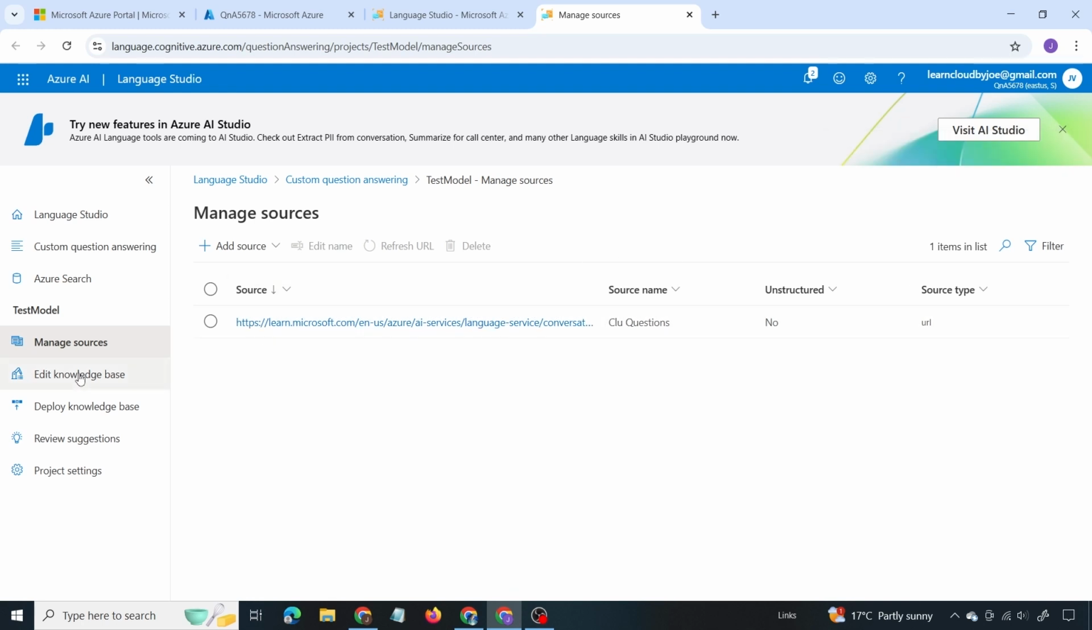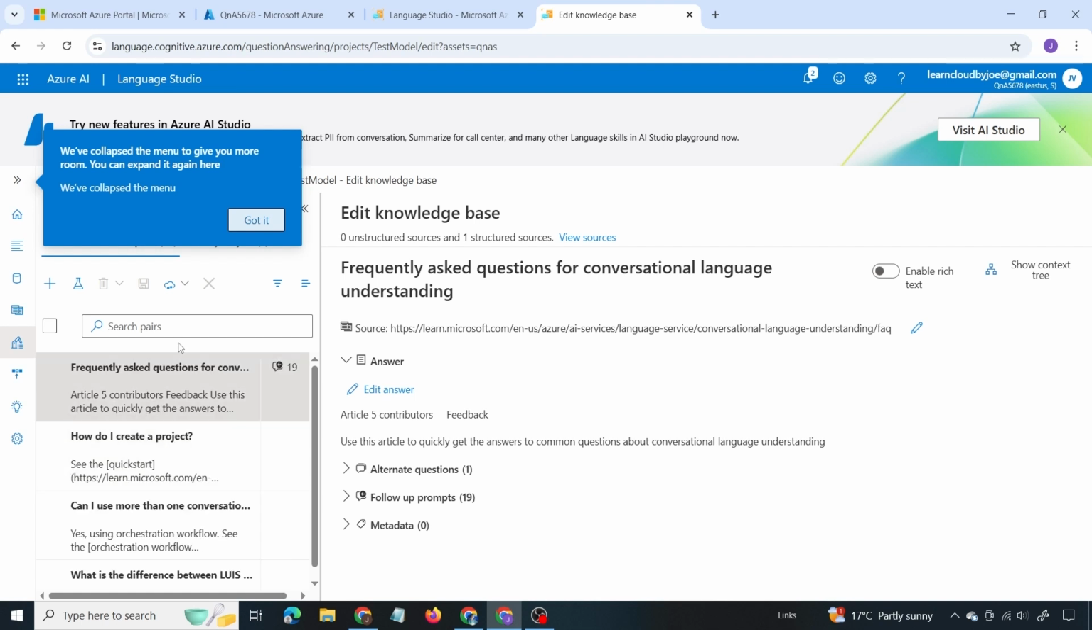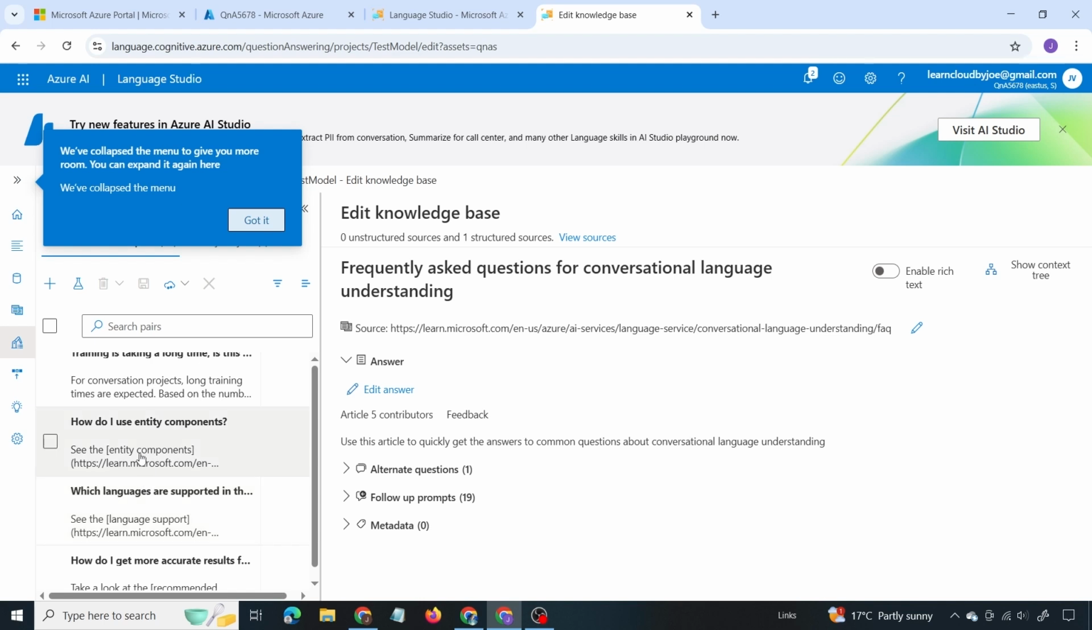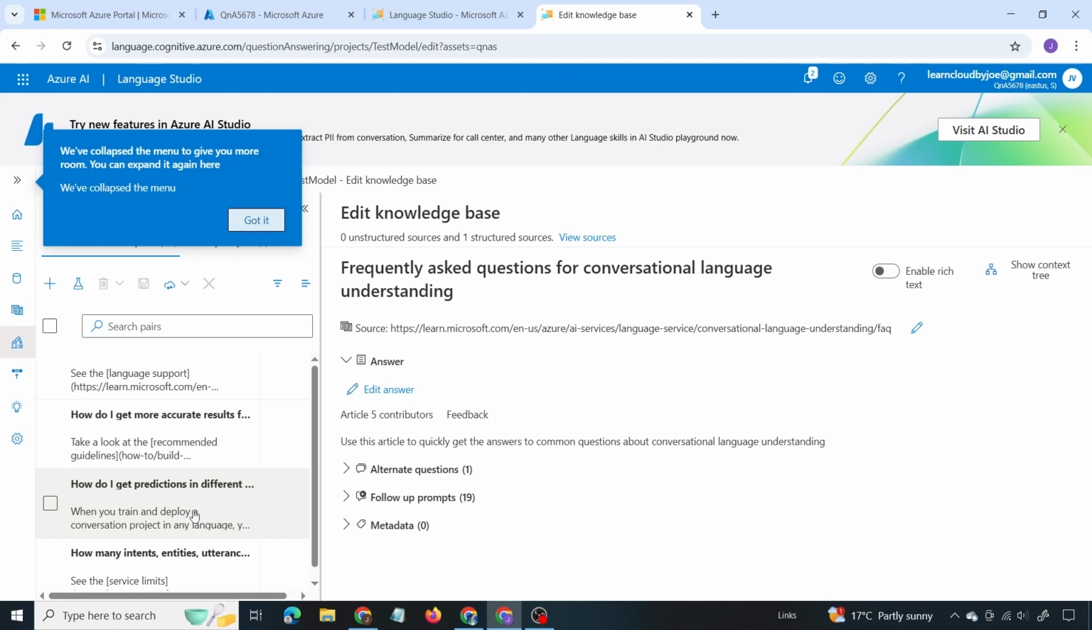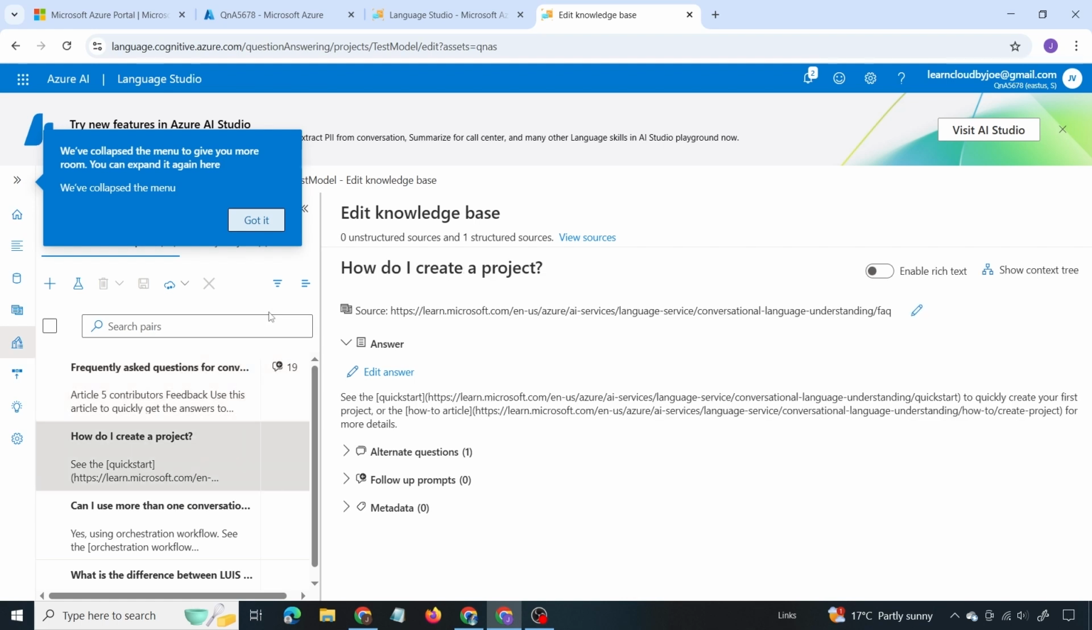The next step is to edit the knowledge base. So this is the document which we uploaded and it has all these questions present in it. How do I use entity components? Which languages are supported? How do I get predictions? All these questions. Now, if we want, we can modify the knowledge base. So the first question is, how do I create a project? You can edit the answer if you want. And also you can add alternate questions.